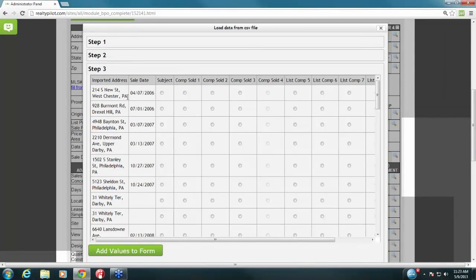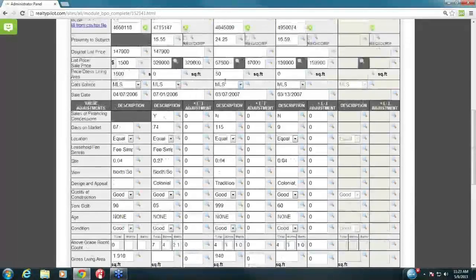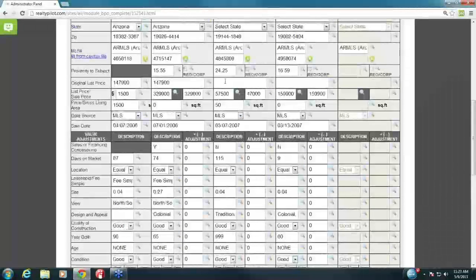And now we have a list of all of the addresses on the file that we just uploaded. We'll tell the system which property is the subject, sold comp 1, comp 2, etc. And when we click Add Values to Form, all of the properties on the form have been filled simultaneously. So you can see where this is a much faster option than using RETS.